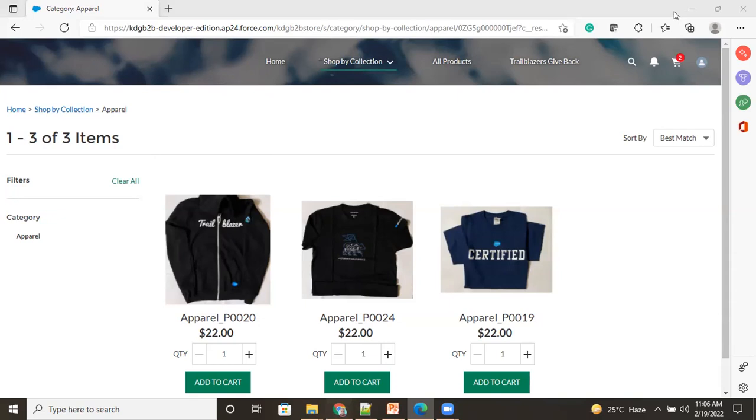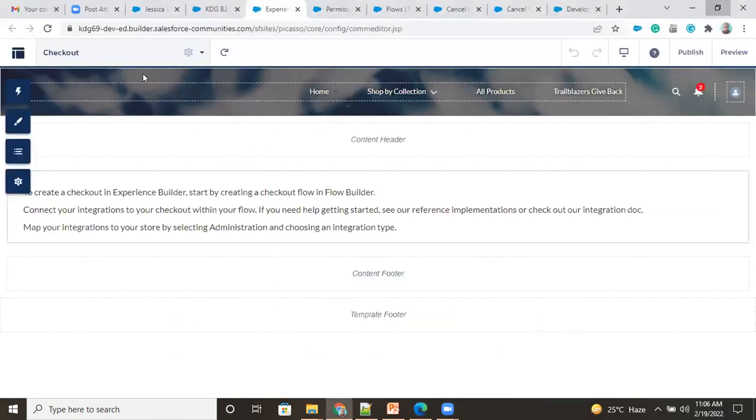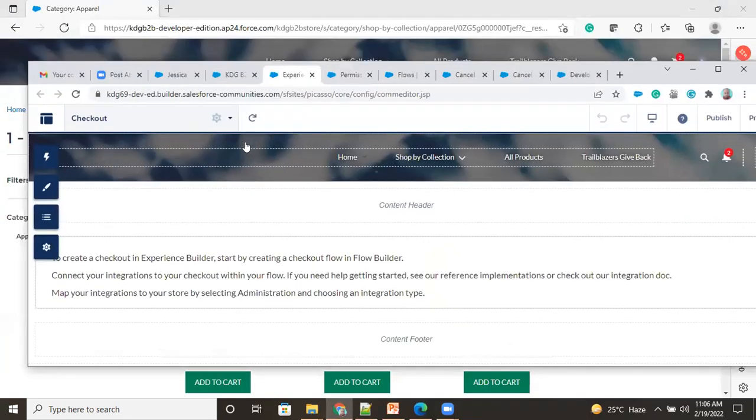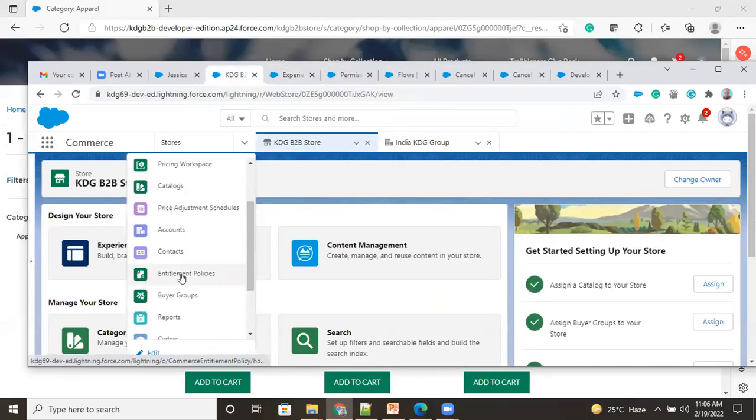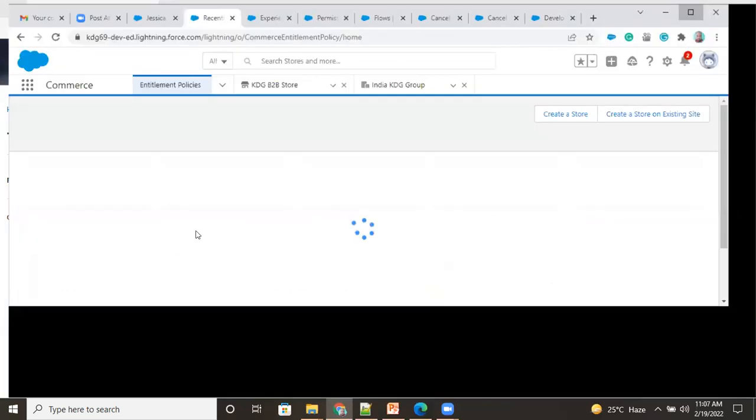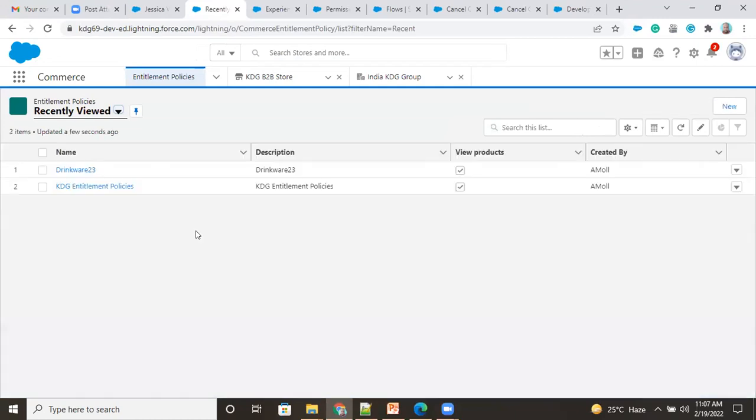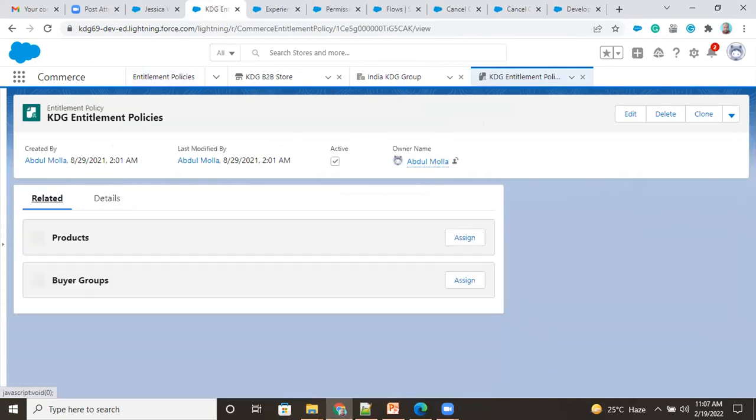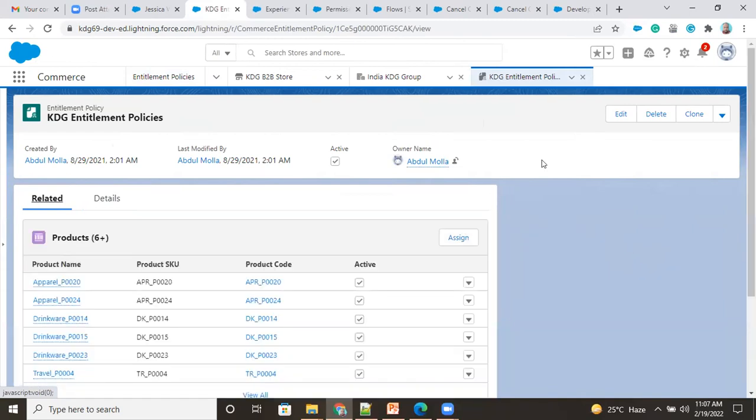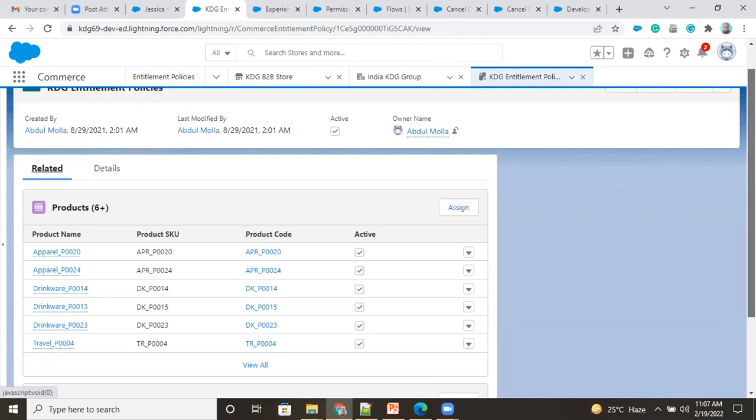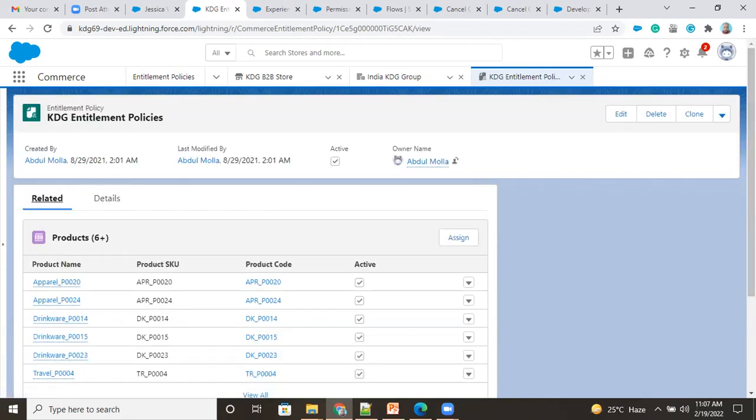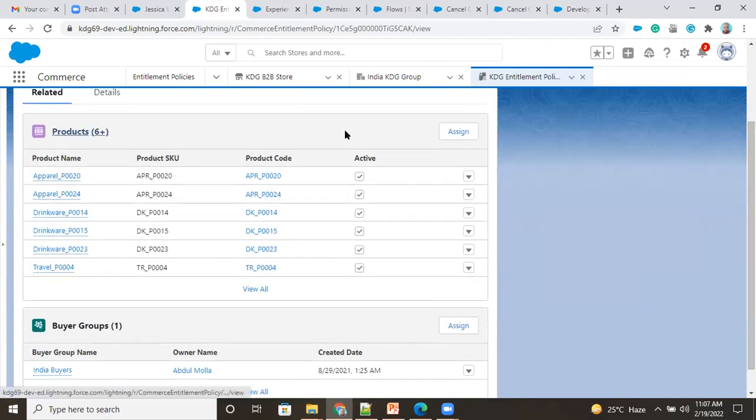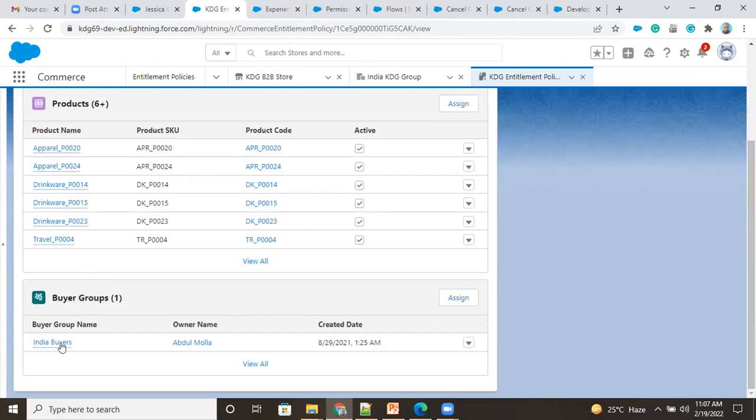So this step is basically a simple step. Click on entitlement policy. Just check. You have multiple products, so I have created entitlement policies. In this entitlement, I have added related products, and it is tied to a buyer group. You can assign it. If you have multiple buyer groups, you can set them.